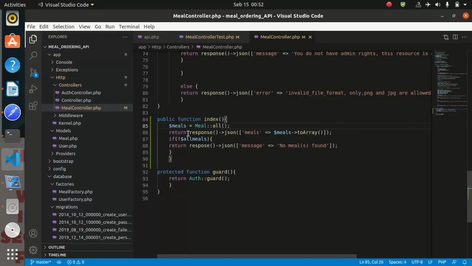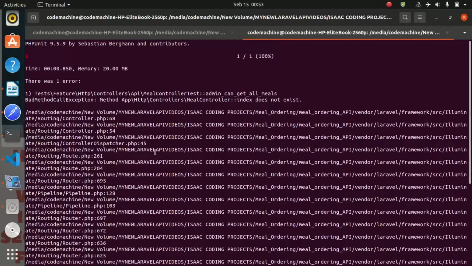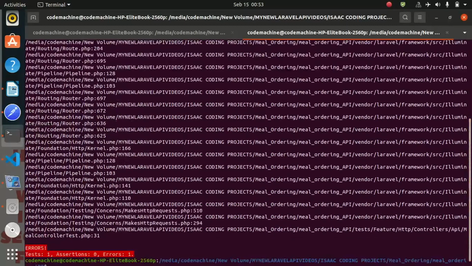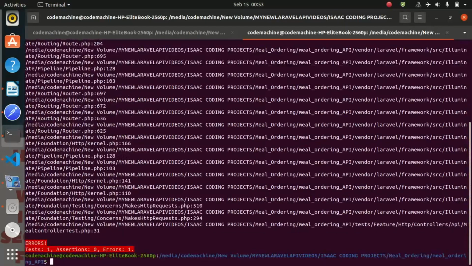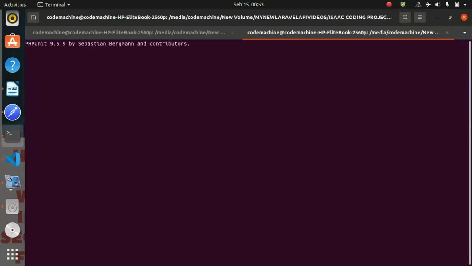After getting all the mails, we are returning a JSON response which is mails, and we are converting whatever we get from our mails table to an array. And we are testing if not mails, then we must return no mail found. So that is it. And now let us go ahead and run the test again to see whether if we implement the index method, the test passes.